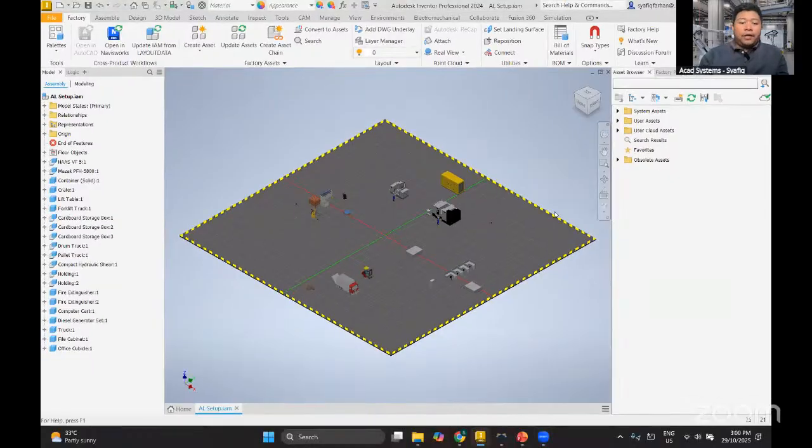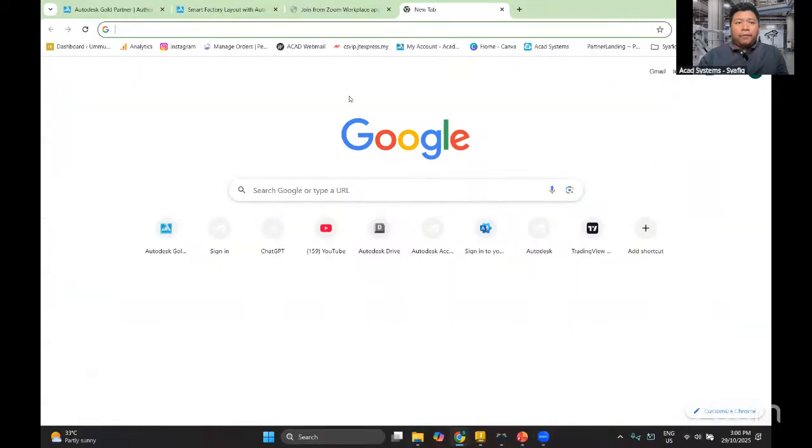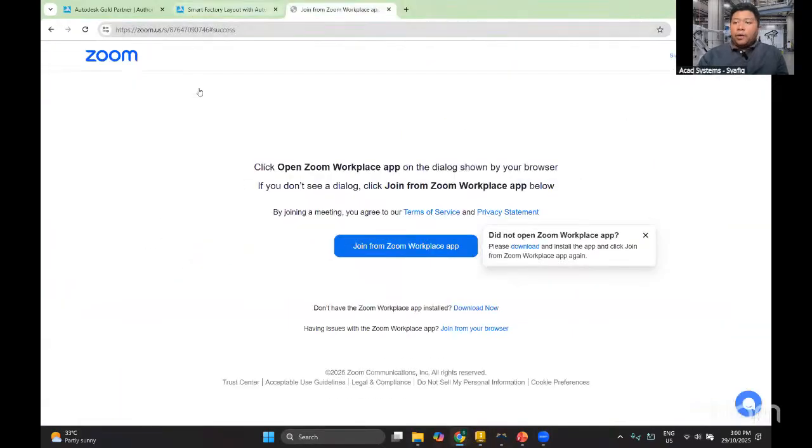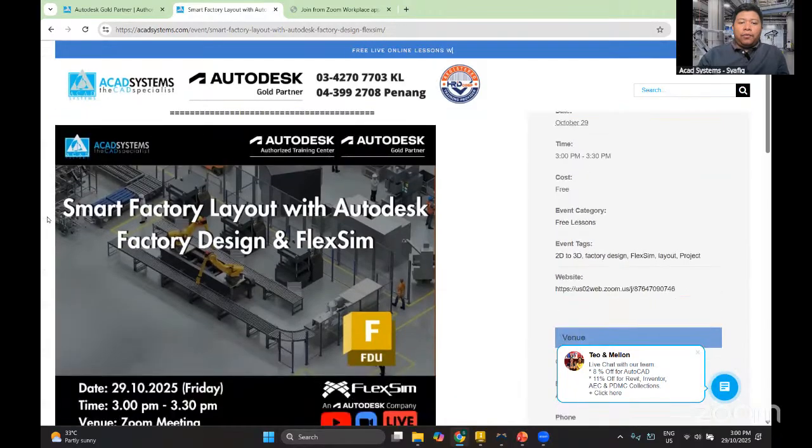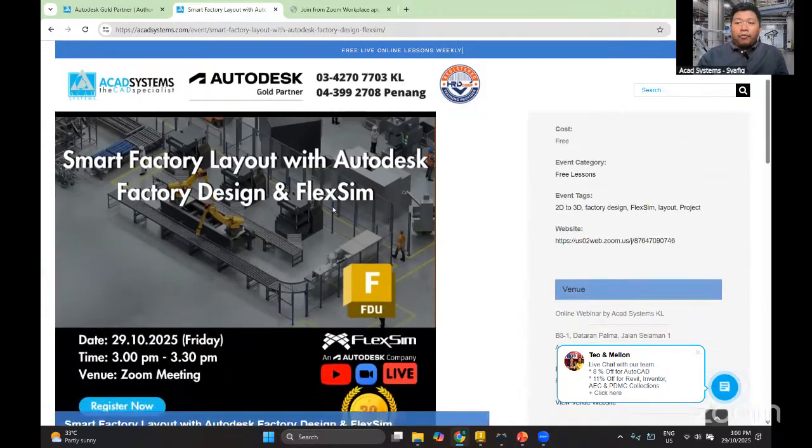So my name is Sharif Farhan, and for today I'm going to share about one new software and one new technology which Autodesk already proposed and now has, which we call FlexSim. But today's topic is quite interesting because I would like to combine the current method of creating a factory design with FlexSim.